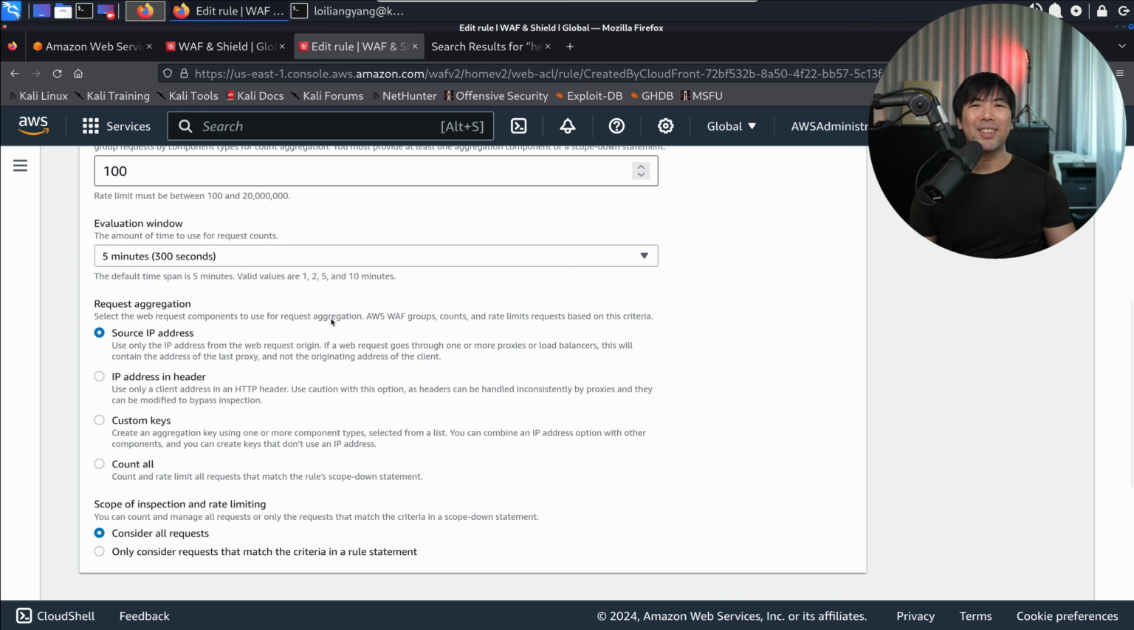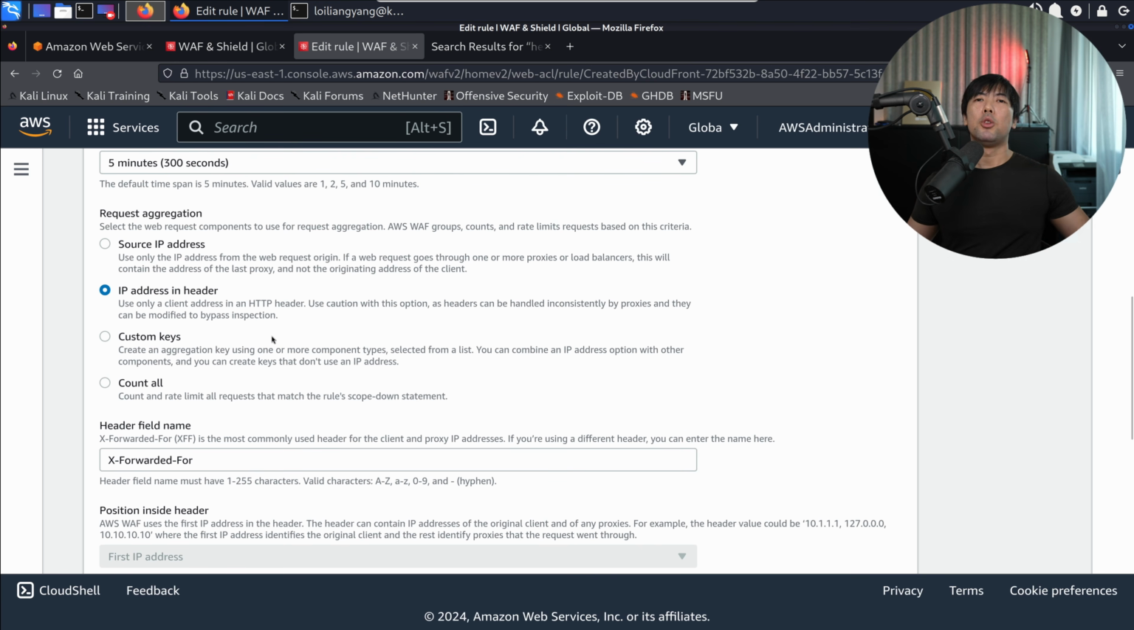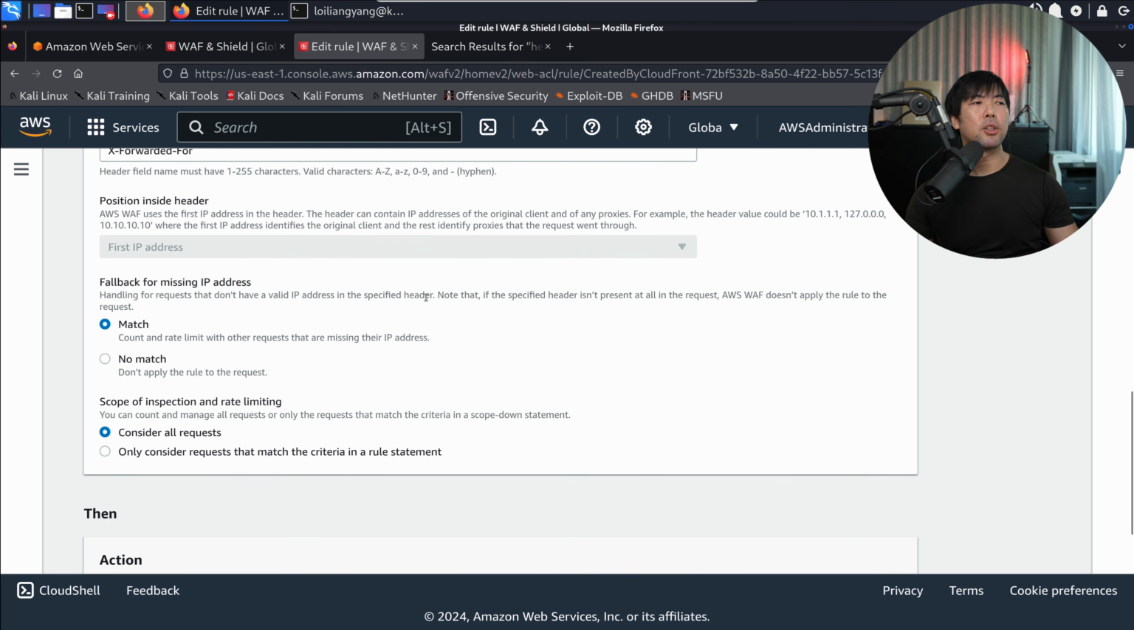Next up, we have request aggregation. So we can directly get the IP address from the request origin, or another situation that is quite common as well is IP address and header. So IP address and header, say for example, you have a system that is consolidating all these different client devices and forwarding them over to you. So in that case, if you want to inspect based on the X-Forwarded-For, select IP address in header, okay? And as you scroll down further, what is the fallback for a missing IP address? Do you consider it a match, or do you have a no match for them?